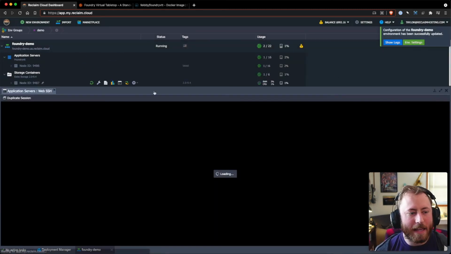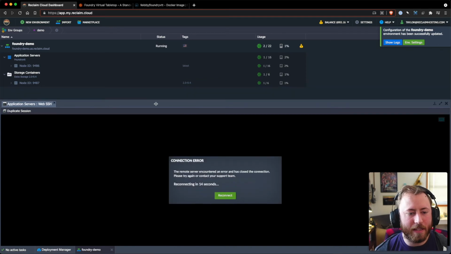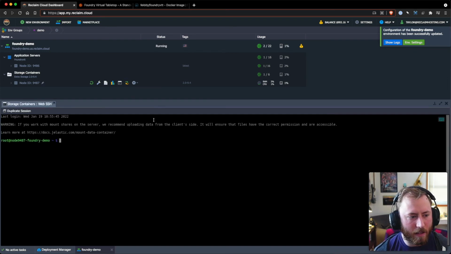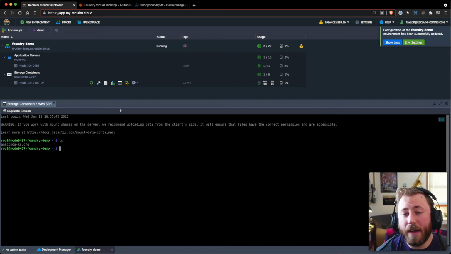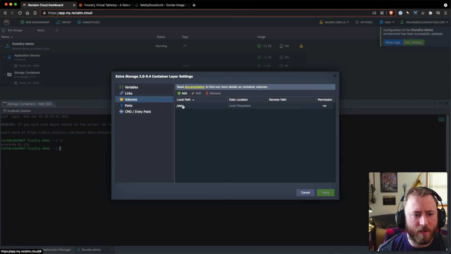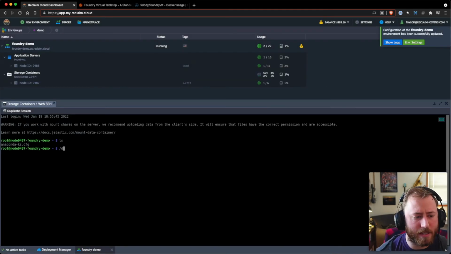Now, while I can't use SSH in the Foundry container, I can go to the storage container, click the little SSH thing, and I'll get logged in right here. That works really well. And I can find the path, by the way, if I look at the volumes, volume/data. So I can just go to /data in this container and that'll work.